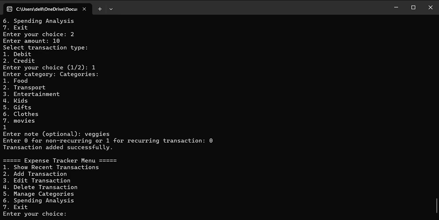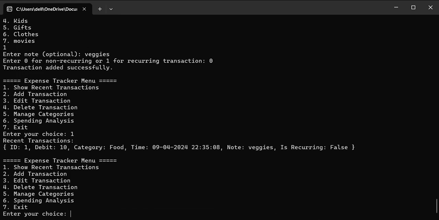That's it. If you want to see the recent transaction, we can just press 1 and we can see the recent transaction with ID, debit or credit, the amount, category, the time which has been captured, the note which is optional, and then whether it is recurring or not.